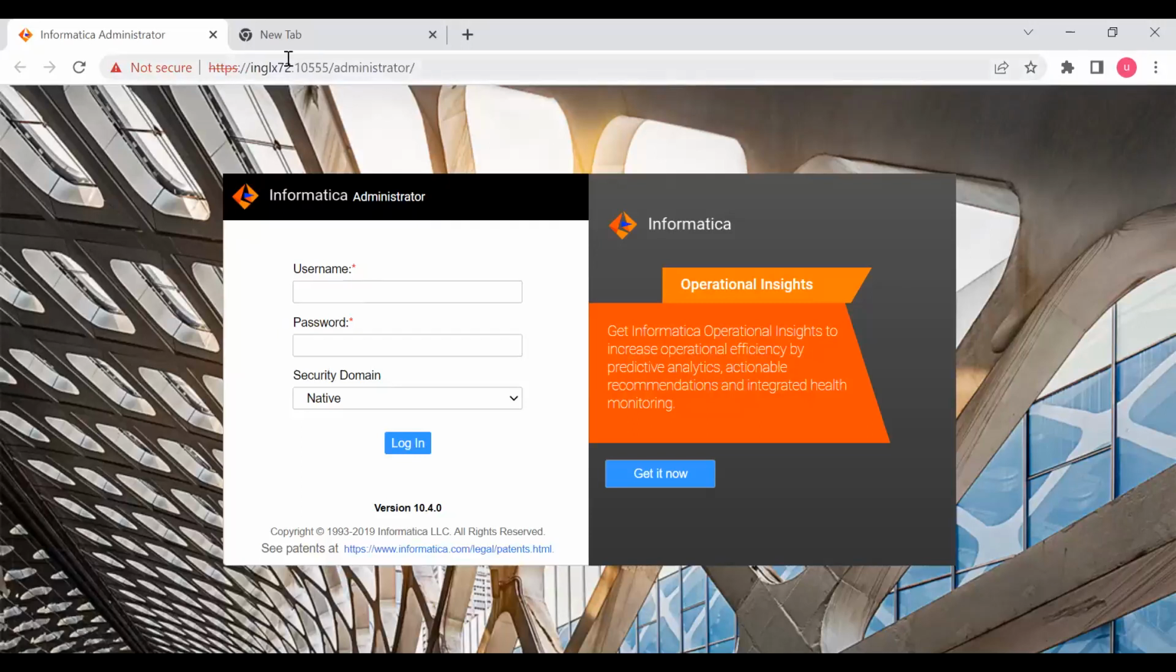That means we have successfully enabled this HTTPS. Now, when you enable HTTPS using the CA signed certificate, as I mentioned in the PPT, you have to generate a CSR and give it to the CA. Then you will get a certificate. Using the certificate, if you enable it, you won't see this not secure message.